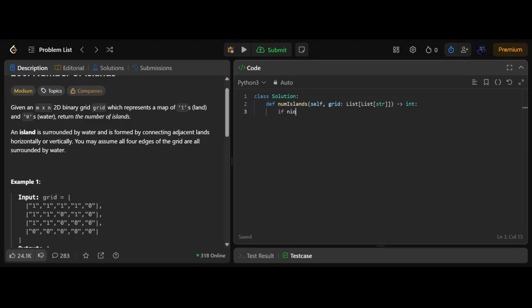So we're going to handle an edge case, which is if our grid is empty. In that case, we're just going to return 0. Otherwise, let's get the number of rows and columns. So we're going to set that equal to the length of the grid and the length of the first row in the grid, which is going to give us the number of columns in our grid. And of course, our island count, which we're just going to initialize to be a 0 first of all.